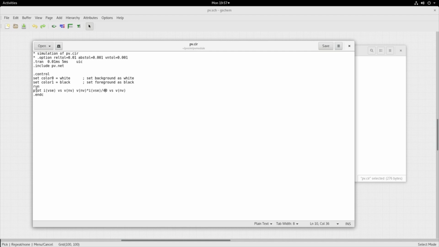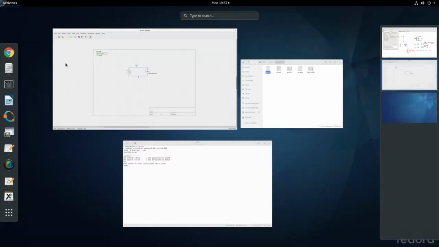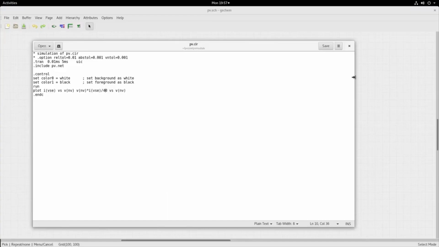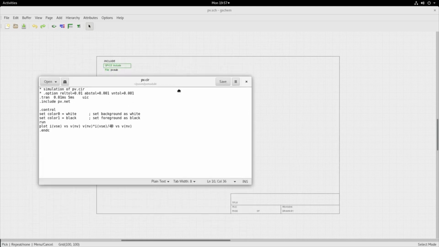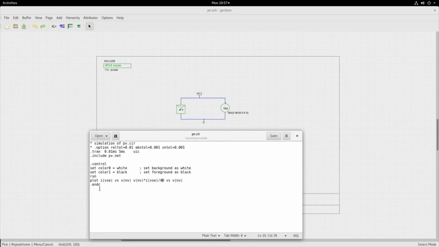Run the command, then plot. What do you want to plot? So you see that I will reduce this so that you can see what we are doing. So plot IVSC, the current through this output source, versus VNV, the terminal voltage. Then VNV, the terminal voltage, into the current through that, which is the power, divided by 40, versus the voltage. So we are actually seeing the IV and the PV curve.